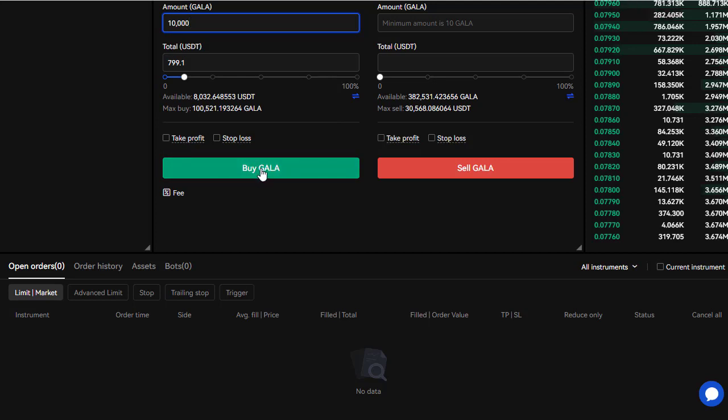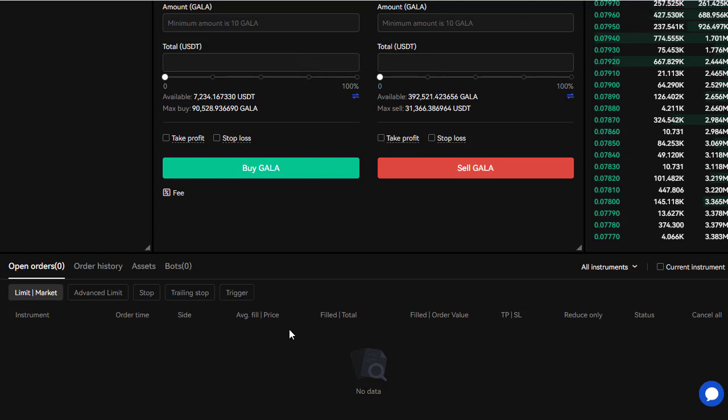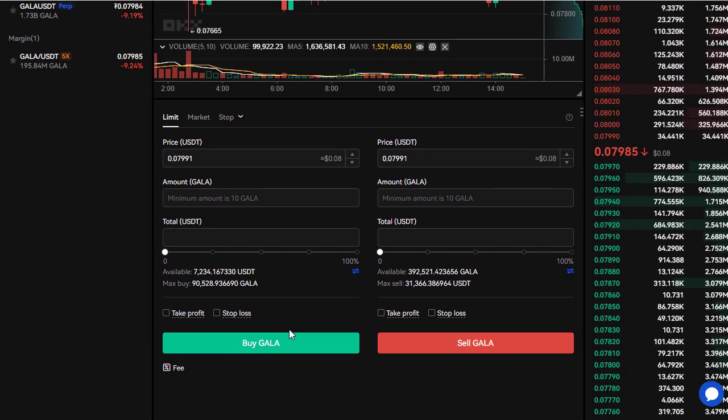So it's converted 799 of my USDT into Gala. We click on buy, and it flashed up here that the order was filled, and that's because the price was attractive for buying Gala. We put in an offer above the current price at 0.07985.